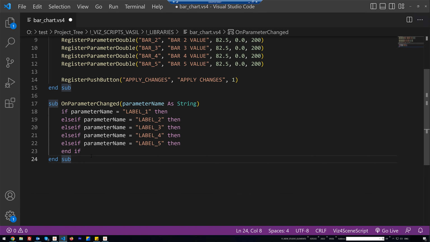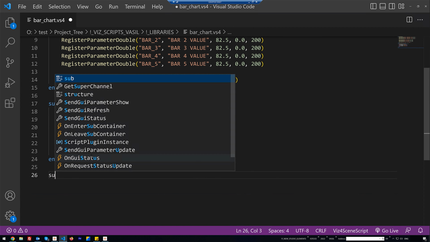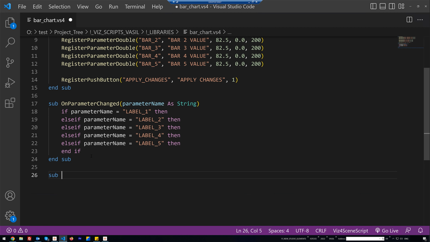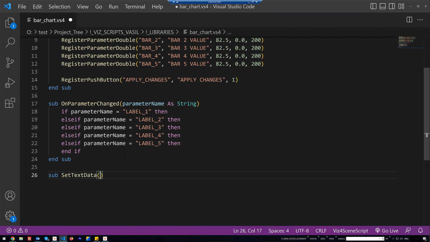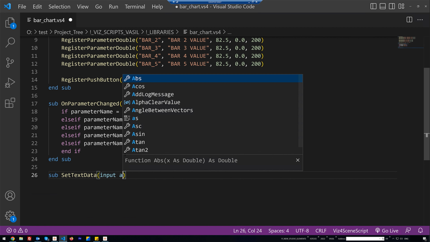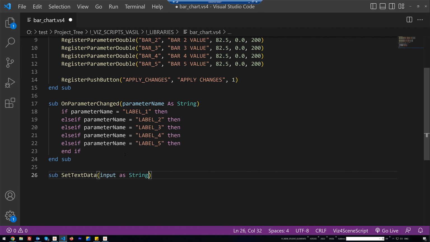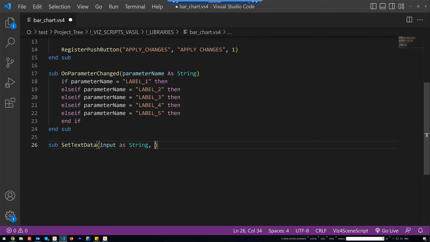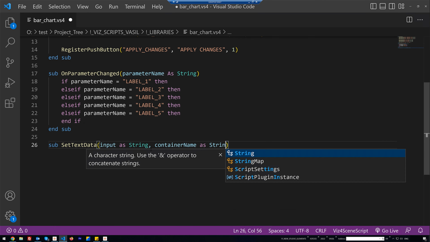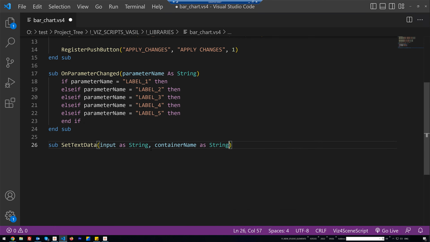I will create one subroutine, custom, created by me, SetTextData. This subroutine will take some parameters. The first is inputValue. This is a string value because the parameter is a string. The next is containerName, as string, and this is okay for now. And so in this subroutine I will write my own logic.